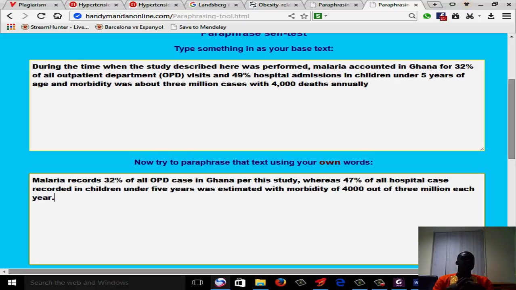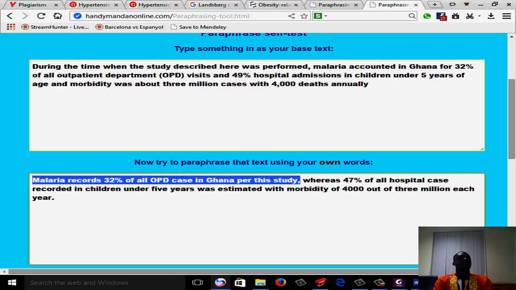If you have anything, let's hear you. Like, you give the morbidity value for the deaths to children instead of the whole cases. Yes. For example, the first part here is misleading. This one means something different from what the top one is communicating. Malaria records 32% of all OPD cases in Ghana, but the statement at the top is attributing it to under 5 years. Are you getting it? It is rather OPD cases who are under 5 that had that particular record, not all admissions in Ghana. So this one actually takes everything out. It misleads with the facts.